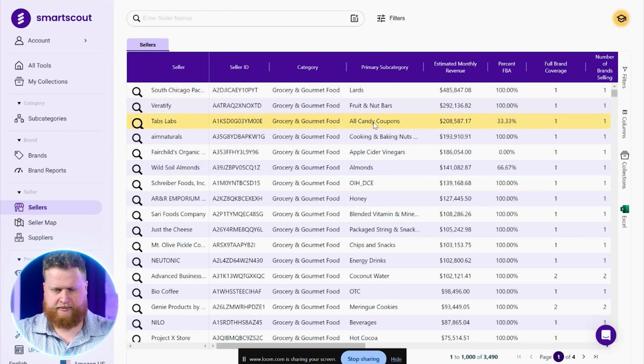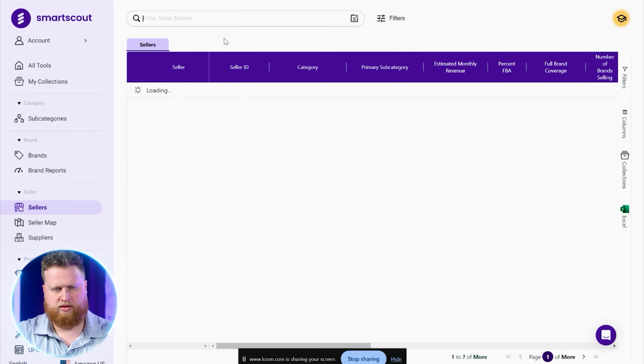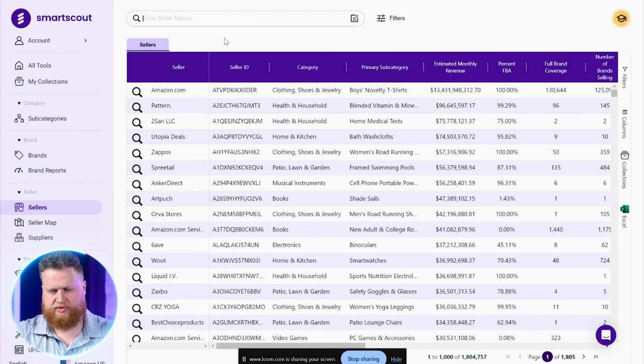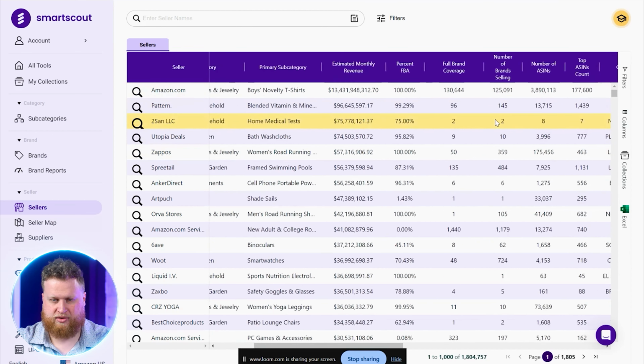So I'm gonna jump in, I'm gonna hit search. So if you hit search, you can see all 1.8 million seller accounts. And now we need to filter them out into accounts that we think we can find inspiration from. For example, there's Amazon up here, there's Pattern, there's these huge companies. I'm not looking to compete with them today. Right now, I just want to find normal wholesalers.